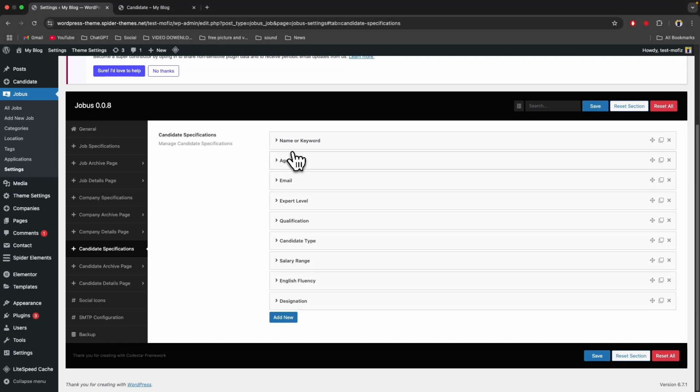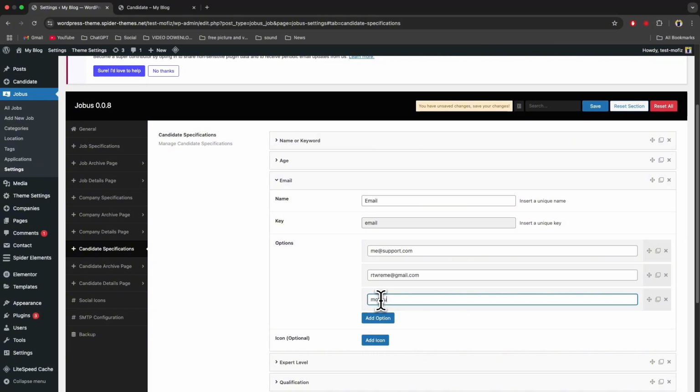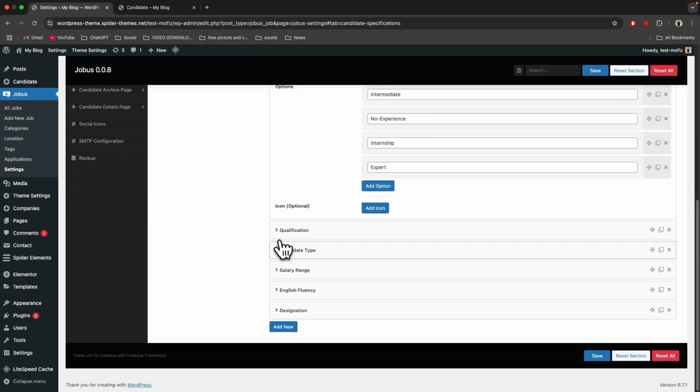You will now see many options. From there, you can customize the settings as needed. For example, if you want to add an email, click on Email. Below, you will see the Add option. Enter the email and click on the Save button on the upper right side. Similarly, you can customize all the options as per your requirements.